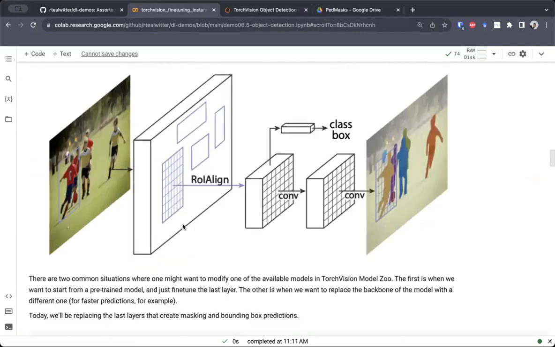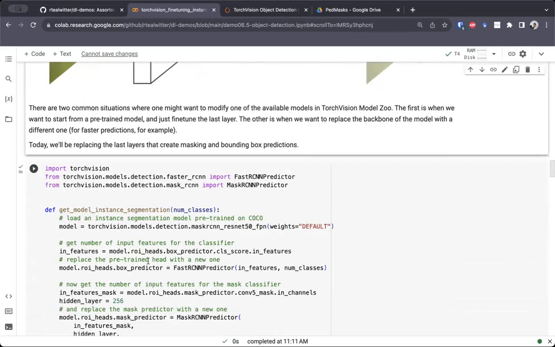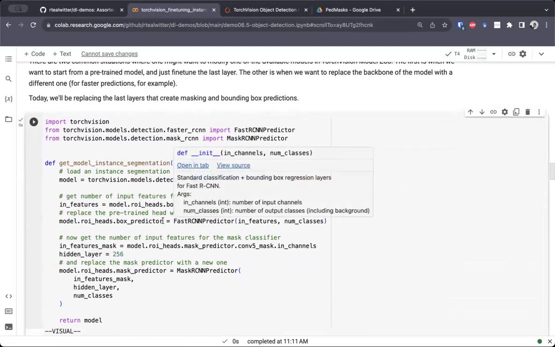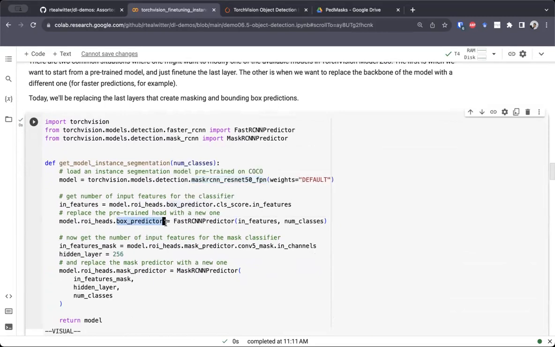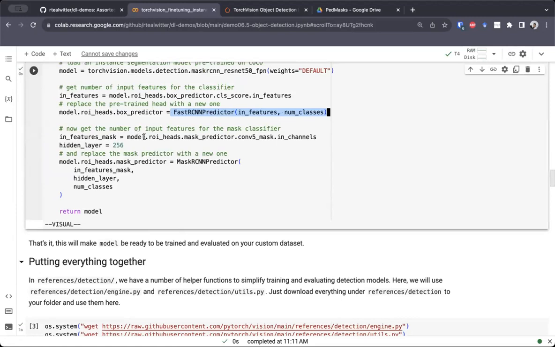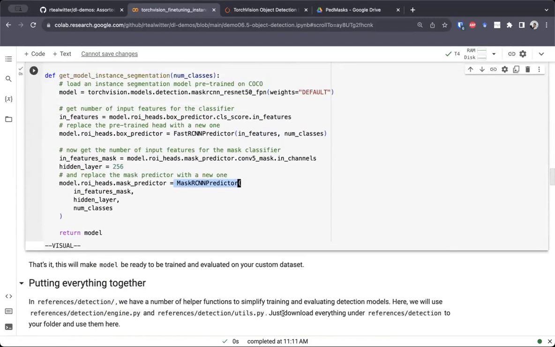Okay, so we're going to do the second one of these things, which is modifying the heads on top of it. The way we'll do that is we'll load this pre-trained model, which is called a Mask RCNN ResNet-50 FPN. And from this, we're going to do two things. We'll replace the box predictor with our Fast RCNN predictor, which is the thing that we were describing up here. And then we'll replace our mask predictor with a Mask RCNN predictor, which is this thing right here.